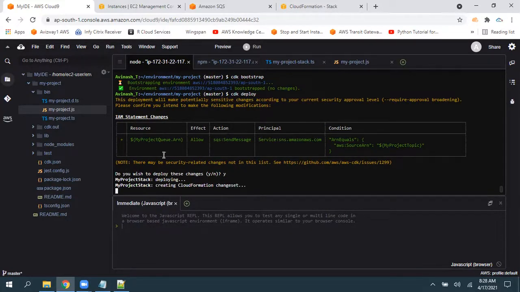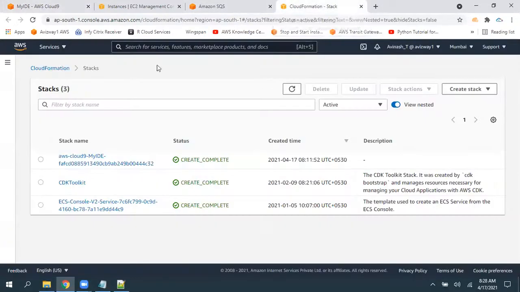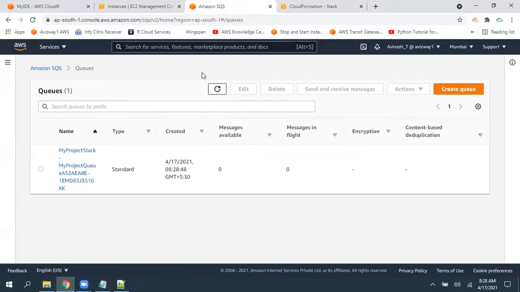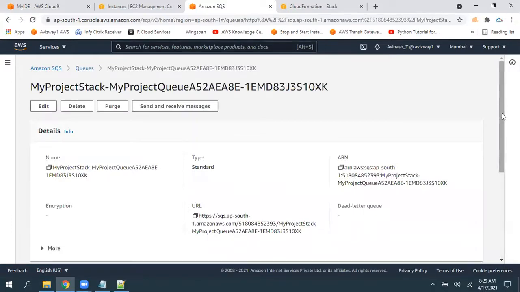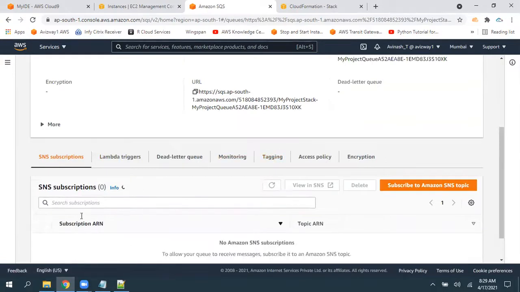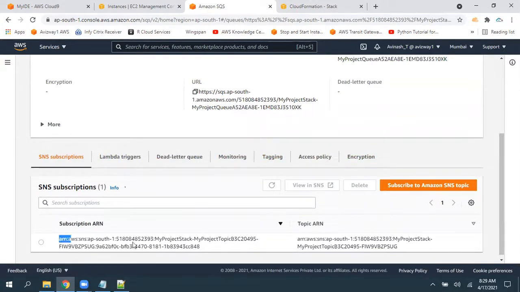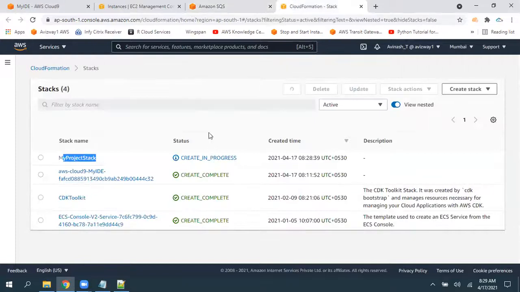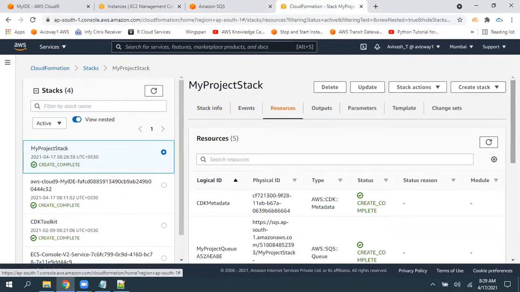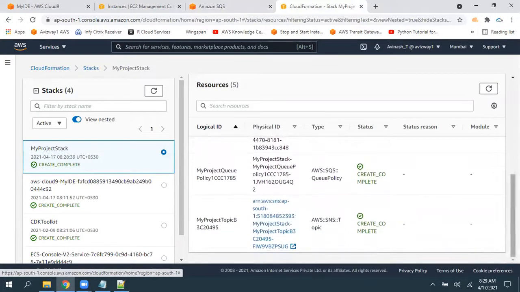So now this CloudFormation stack, which we generated by using this AWS CDK, is going to deploy here. See this, my project stack got created, and an SQS queue and an SNS topic are going to be created, and it is going to subscribe that here, right? See this, the SNS topic got created. So everything is happening via CloudFormation only. You can find what resources got created here.